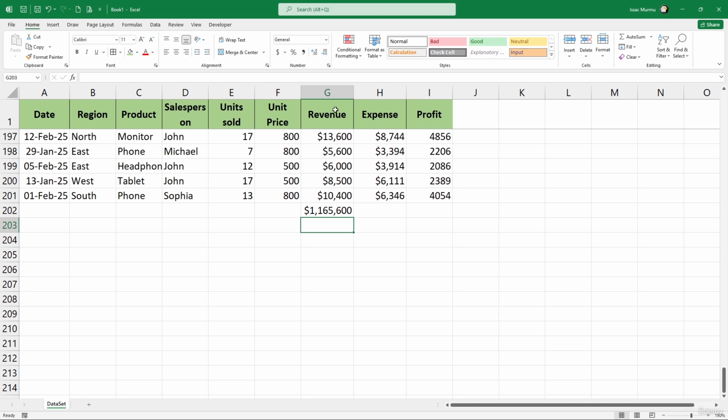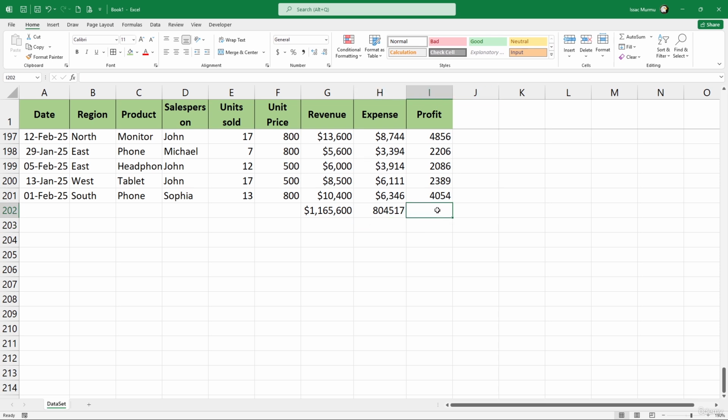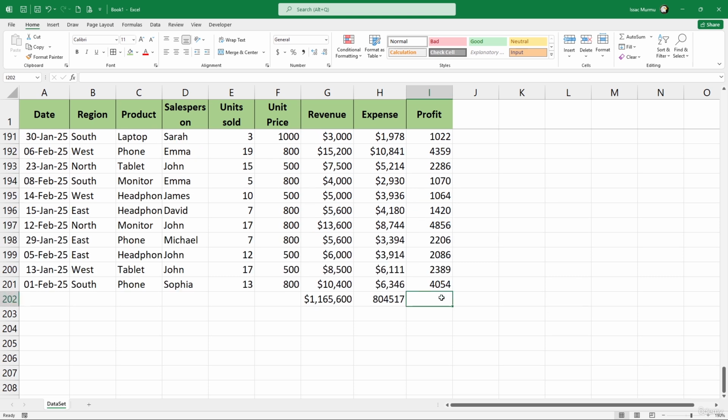Okay, so the total expense we can do by selecting it, or we can use the auto sum, click over here, and hit okay. And that's it. And the total profit we can do the same way, by using the sum function, or just use the auto sum to find the total profits in there. Okay, and there it is, we have the total.